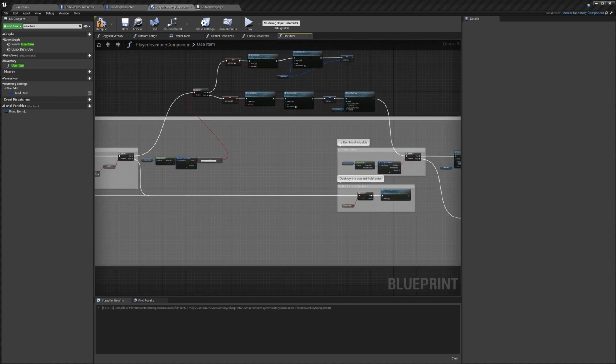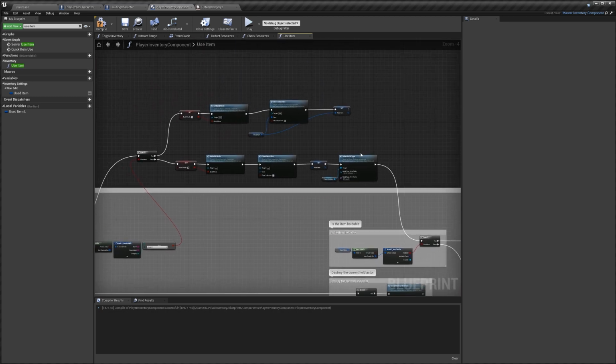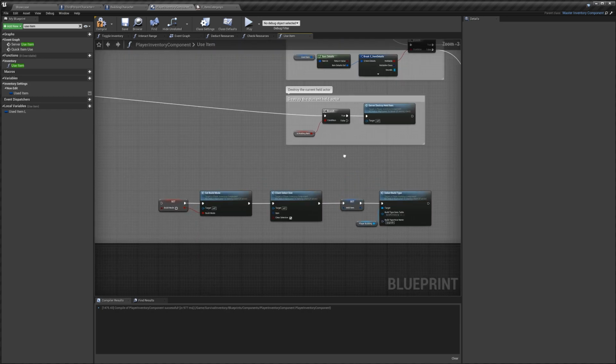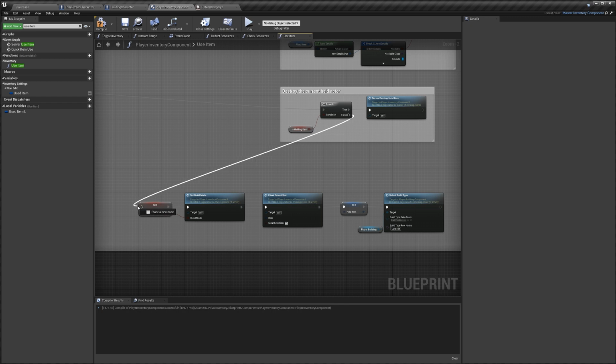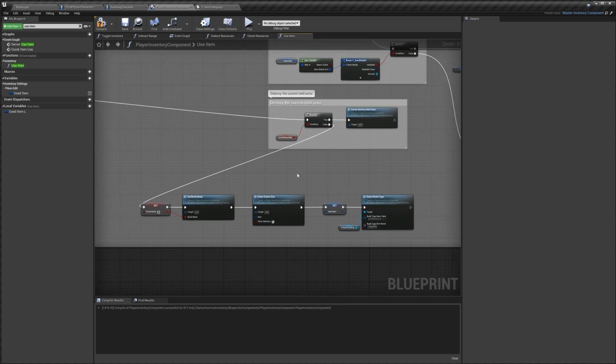And that should, oh no, we've got one more change that we need to do. Down here, we want to copy and paste this. Copy and paste all of it. Paste it down here, and we want to connect the false pin from here up to here. And from that, we can compile.